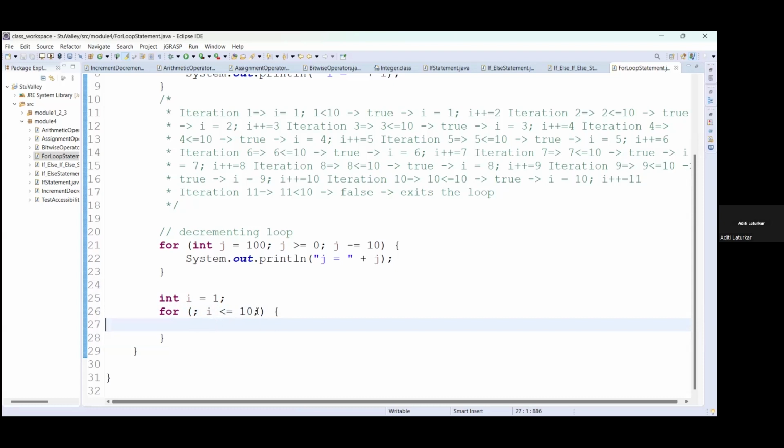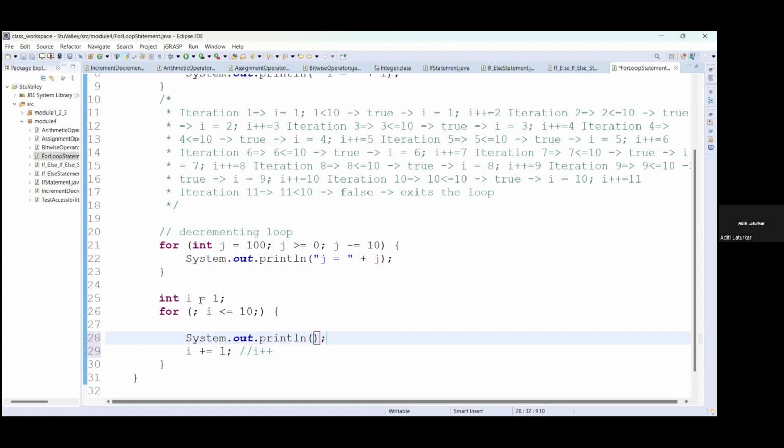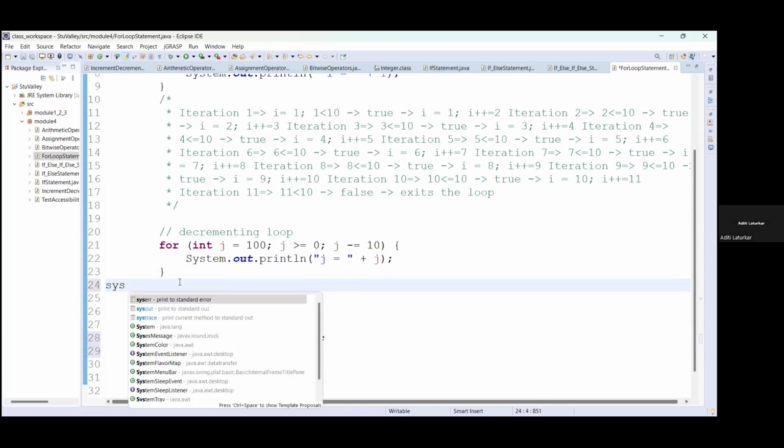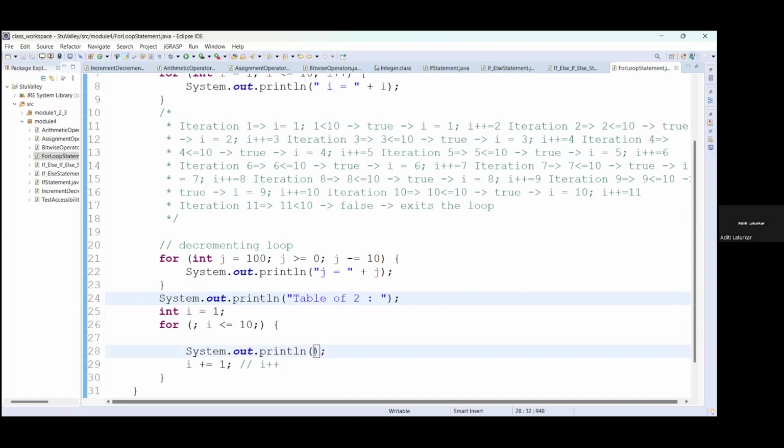Okay, so now I have skipped the update statement, but you need to use the update statement here. So you can add that update statement at the end of the for loop. So I am adding here i plus equal to 1. Okay, that means i plus equal to 1, both are same. You can use anything. i plus plus is also there, and I'm going to do some program. This program is for displaying table of 2. System.out.println table of 2.